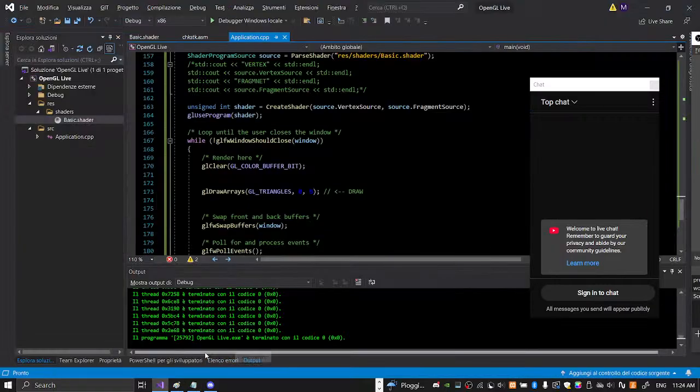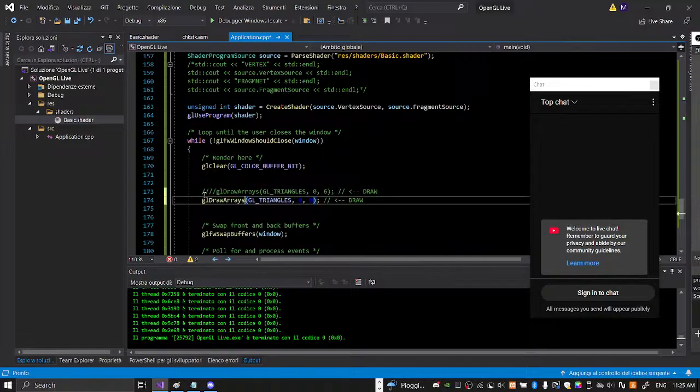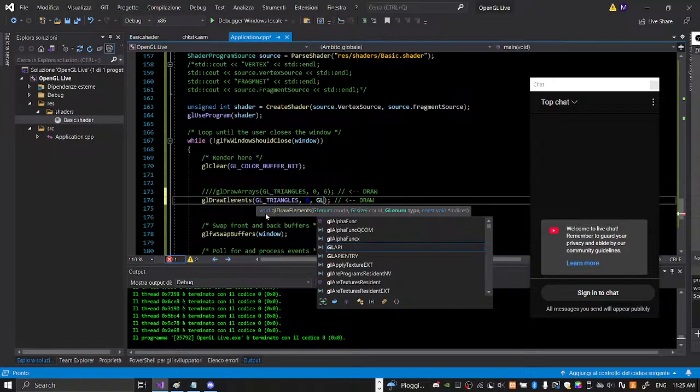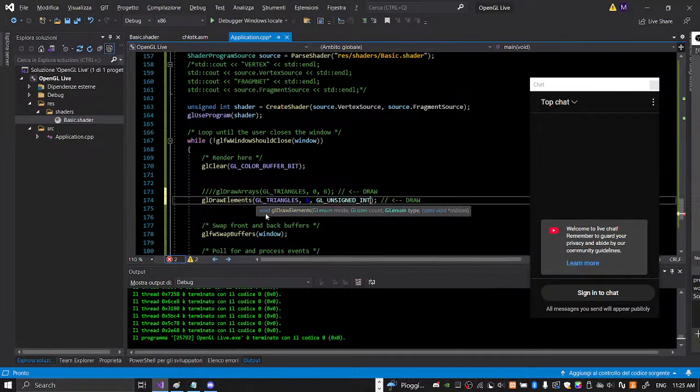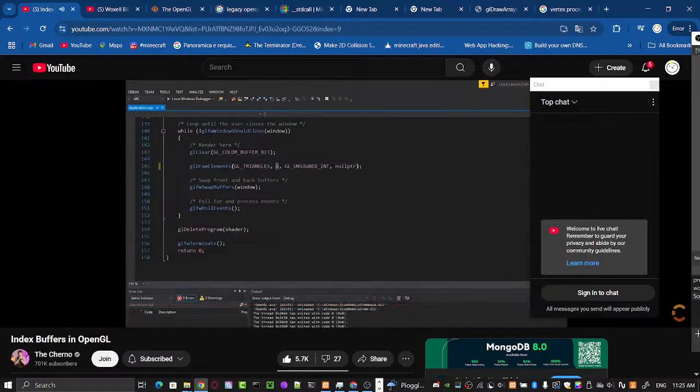Okay, so we have to replace this. I'm just gonna comment this out, and then we draw elements, right? And then this is always GL triangles. We have to specify GL unsigned int, right? And then we should pass null pointer like that, right? This is the actual draw call that draws our triangle using 6 vertices, right?